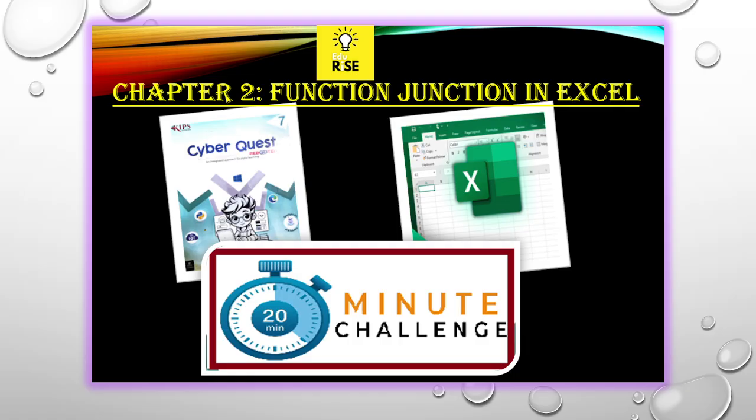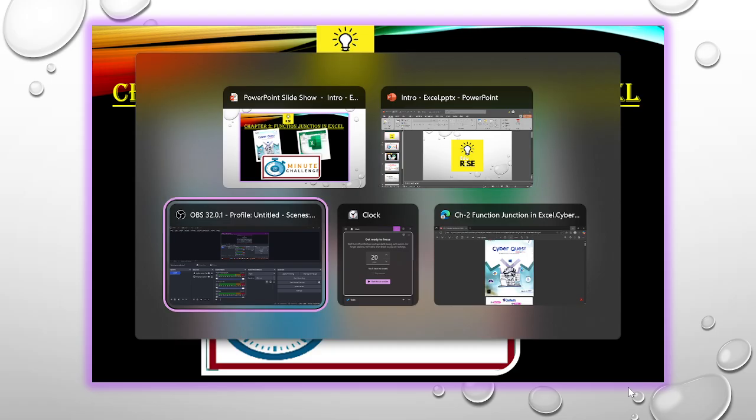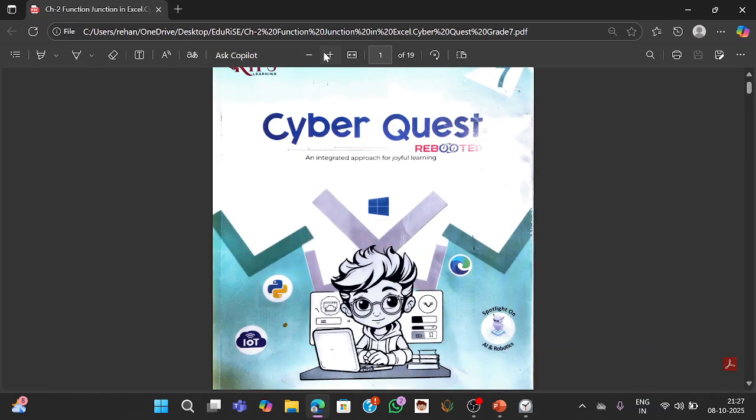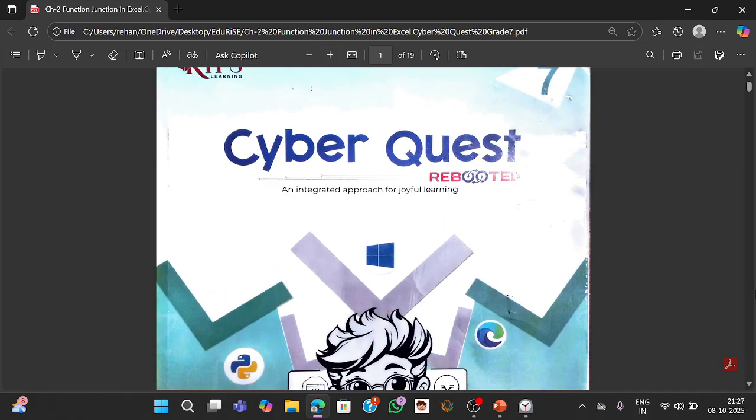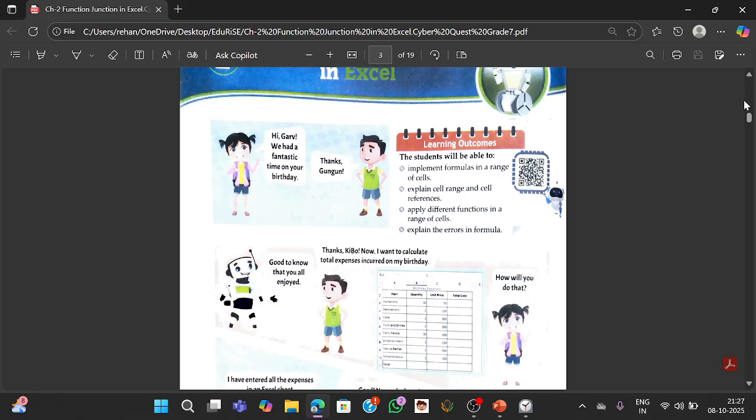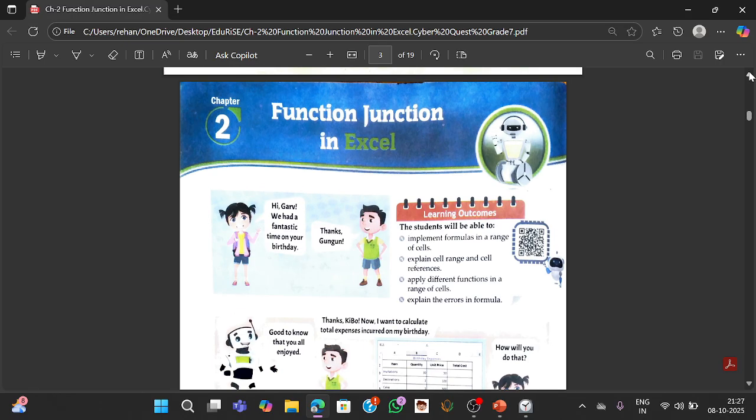So first, before starting this 20 minutes challenge, let me tell you what the different topics are that we are going to see in this chapter. I have prepared an overall view of how the chapter looks in terms of topics. To start with, this is the second chapter, Function Junction in Excel.